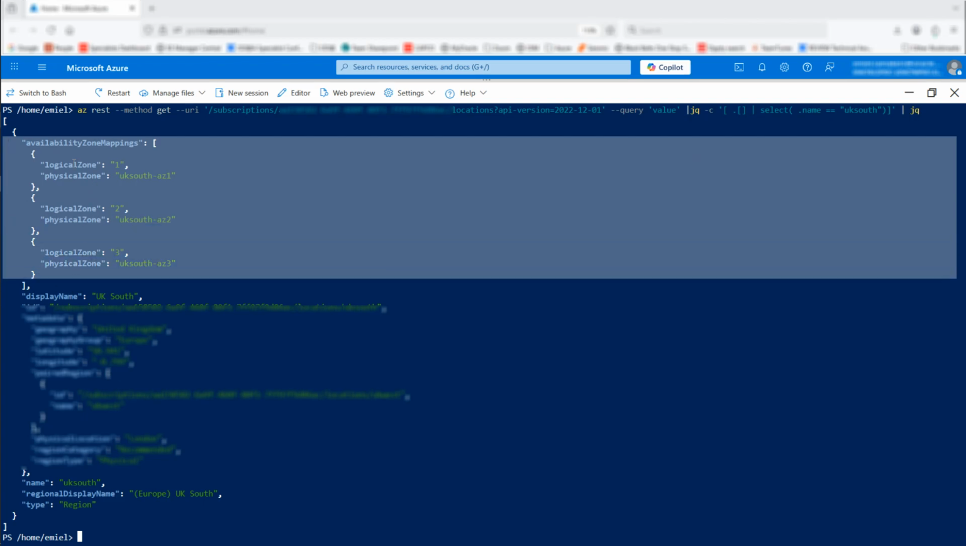So I can see that in my particular subscription, there happens to be a mapping where the numbers are the same. So my logical zone 1 maps to physical zone 1, my logical zone 2 to physical zone 2, my logical zone 3 to physical zone 3. That happens to be the case in this subscription. If you do this in another subscription, in your subscription, you will potentially find other mappings, and that's what you need to know when you want to place resources from different subscriptions into the physically same availability zone.